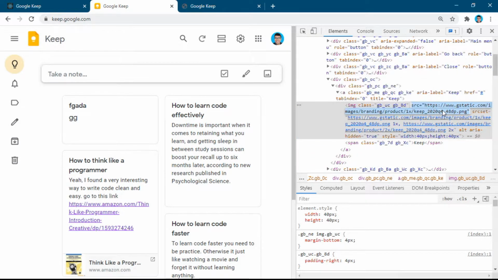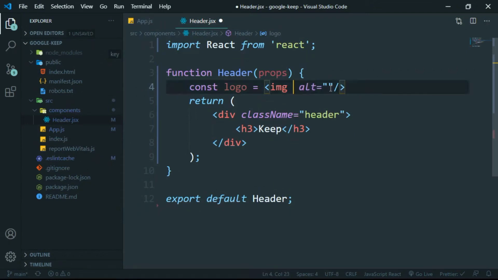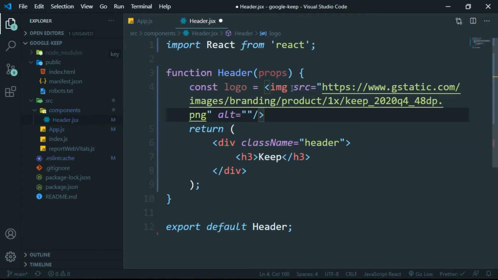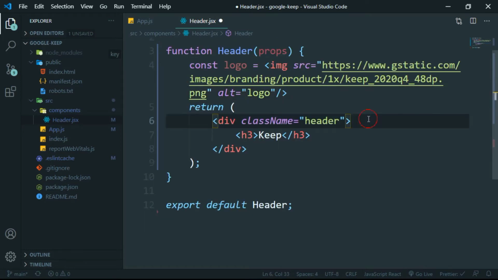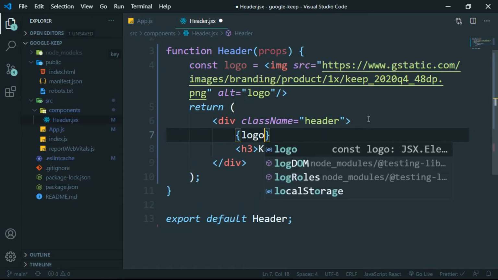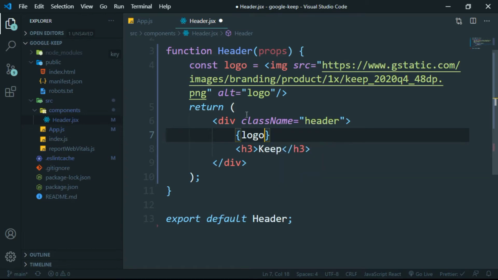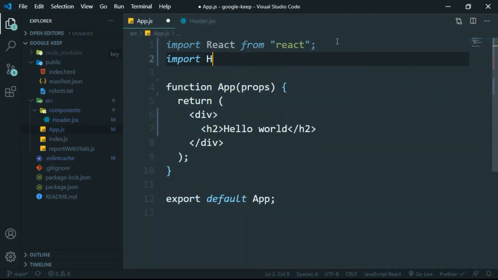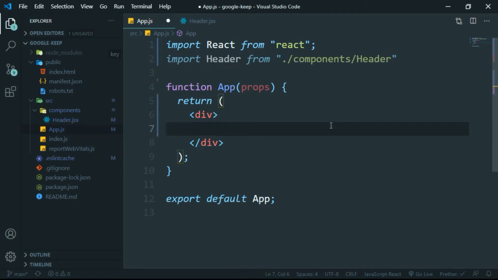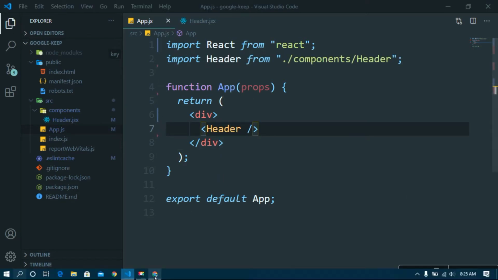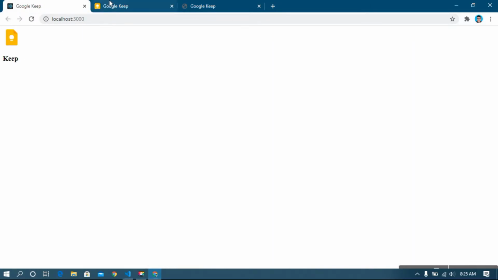So I'll copy this and paste this source in there. Okay, it should have .png. Make sure it's .png, and we should add alt logo. We should pass logo in there. Okay, that's better. So we should have the logo before the text. Okay, save it. So we should import in the app.js, import Header from ./components/header. Instead of hard coding text, we should have Header. Okay, go to the browser. Okay, we have a logo and title.